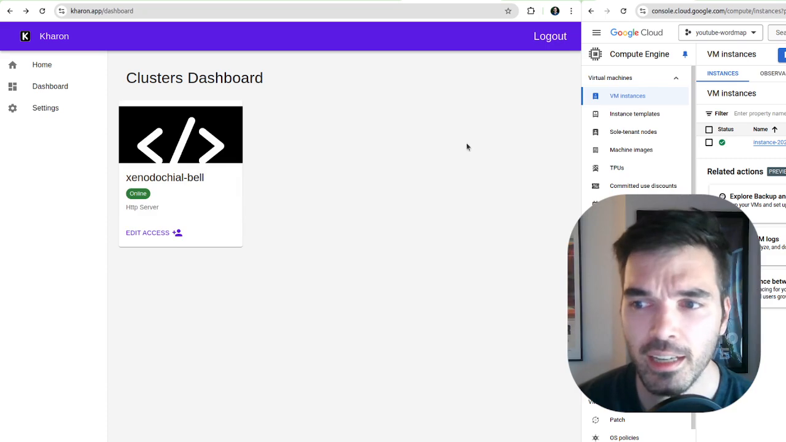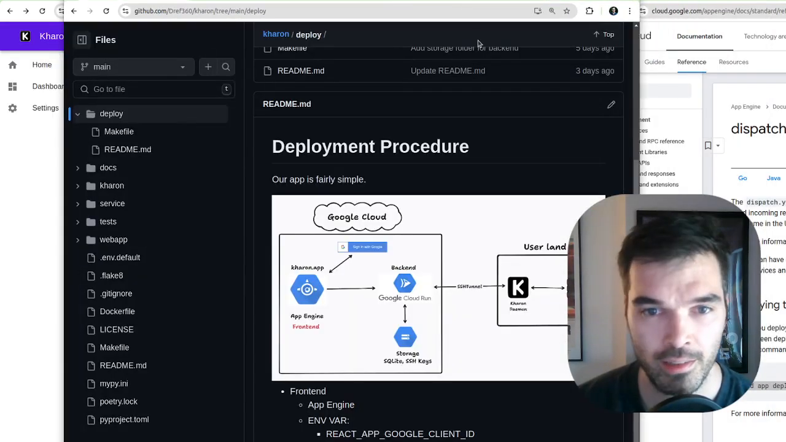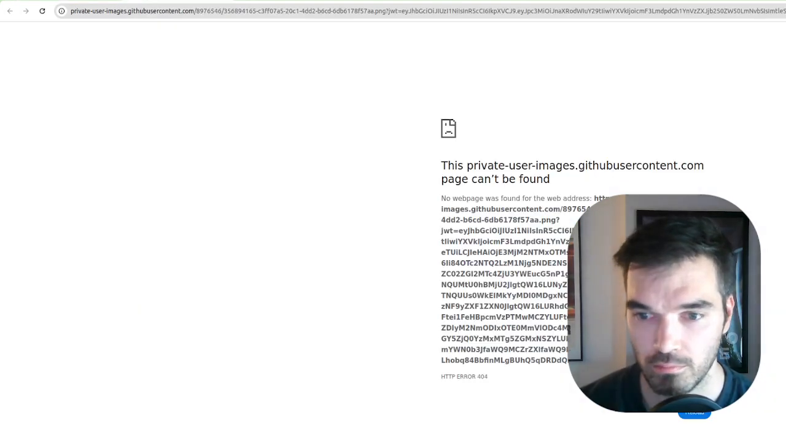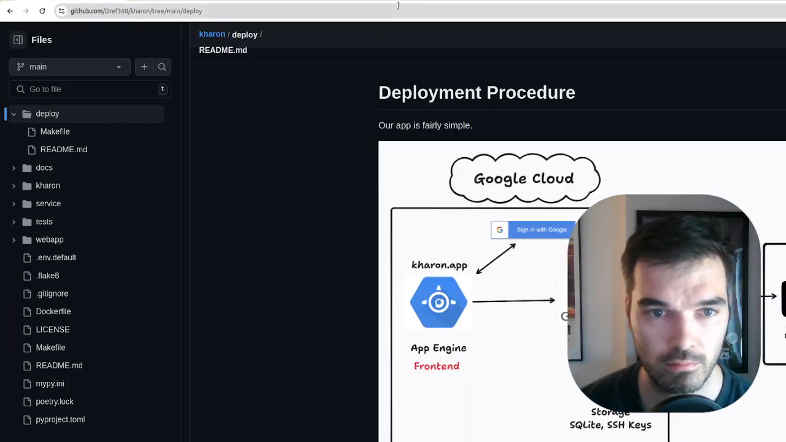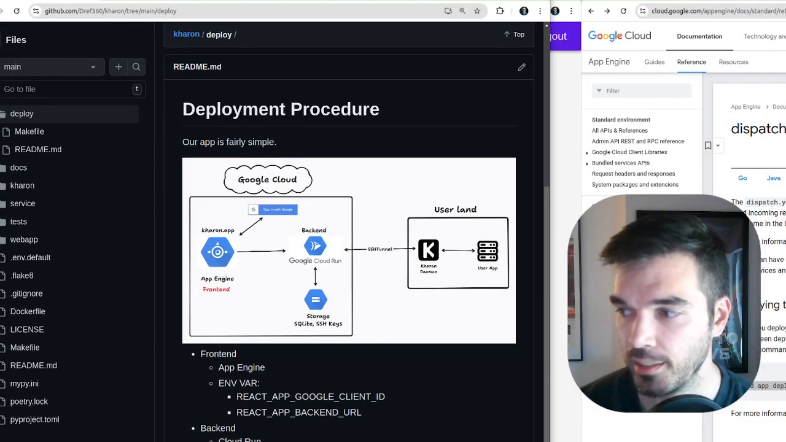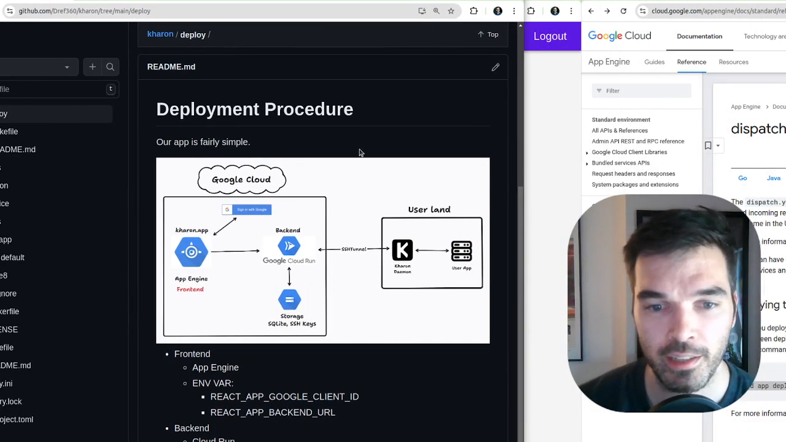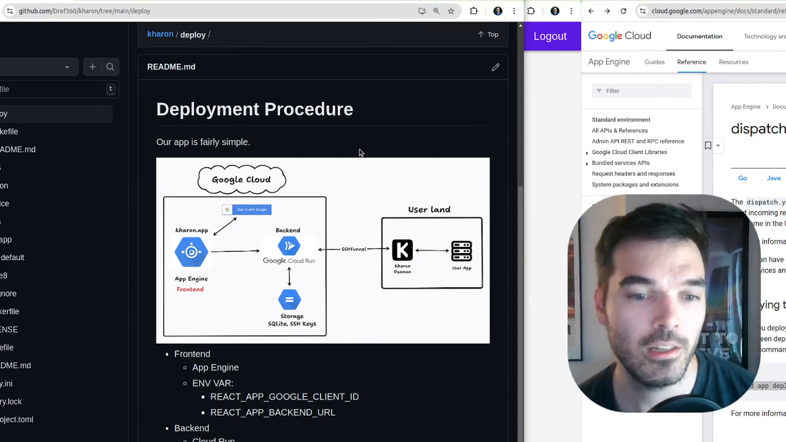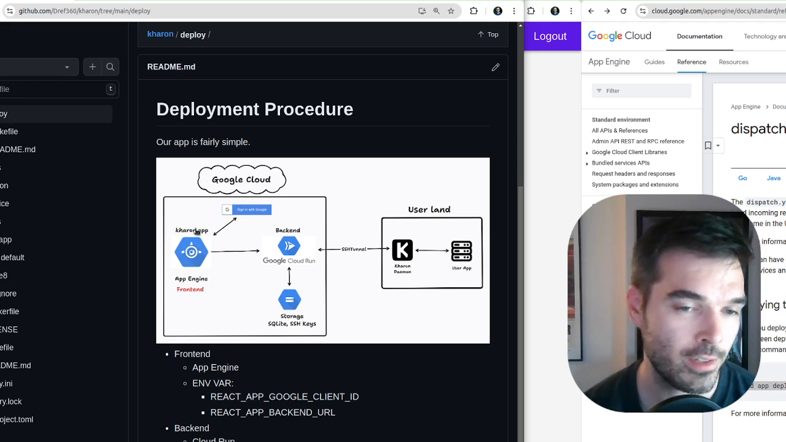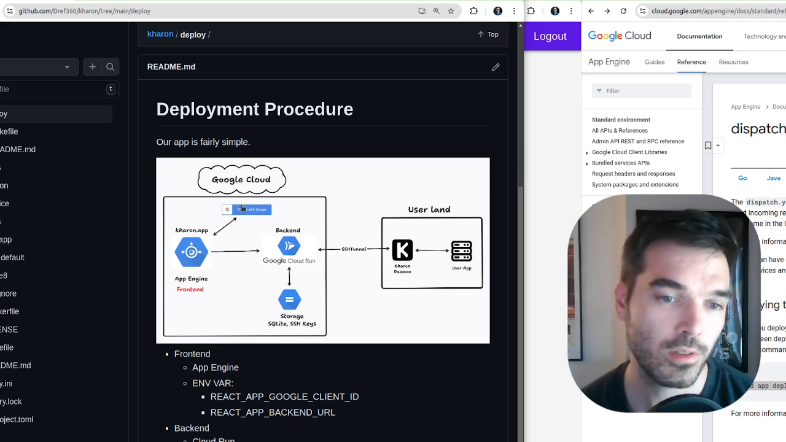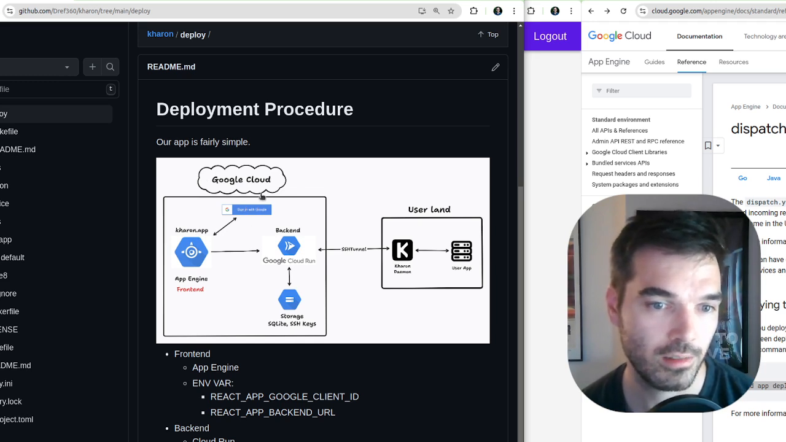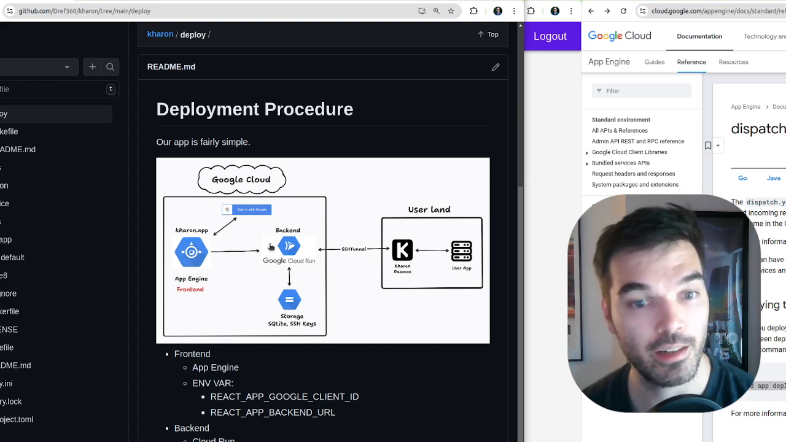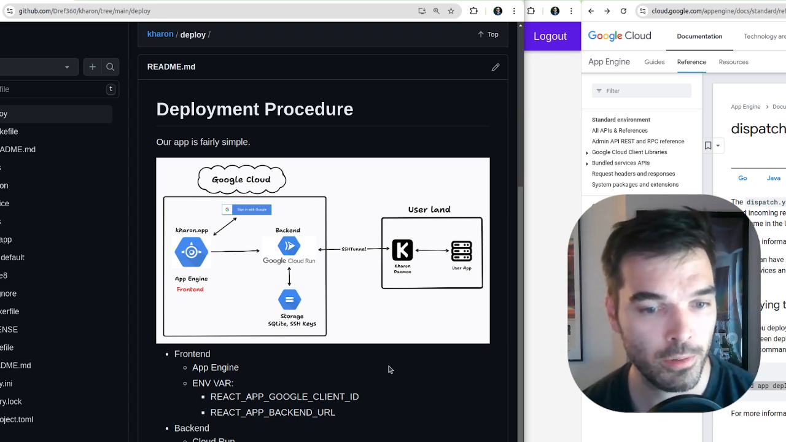As a showcase, here you can see this will be our new architecture. The deployment is pretty simple. We have our App Engine that serves the front end. It uses Google OAuth to sign in. Then the backend is run as Google Cloud Run with the SQLite database hosted on Google Storage.